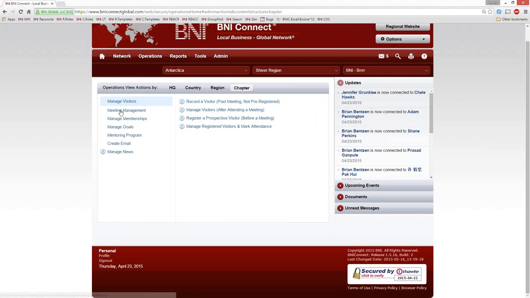All right, so under meeting management, we do have a couple of options. Traditionally, these are going to be for the data entry person or the VP as well. And also the secretary treasurer is usually responsible for the speaker rotation. Now, why would you keep your speaker rotation in BNI Connect? One of the reasons is that it does also trigger an email reminder, as well as lists your speakers on your regional website.